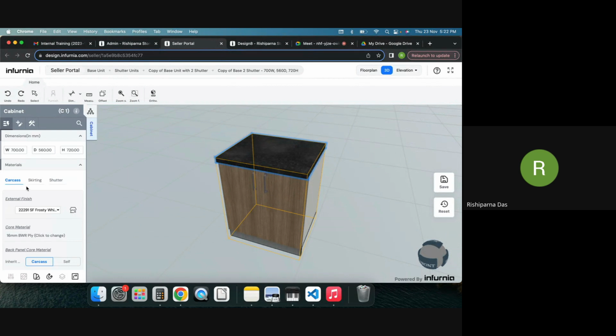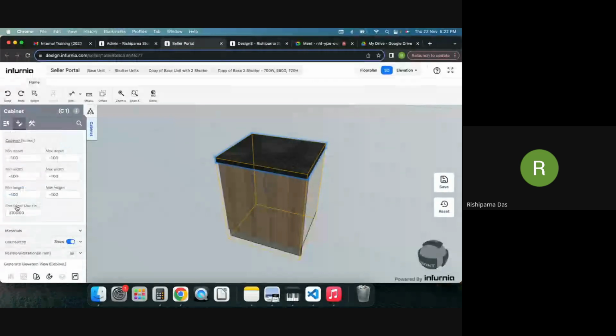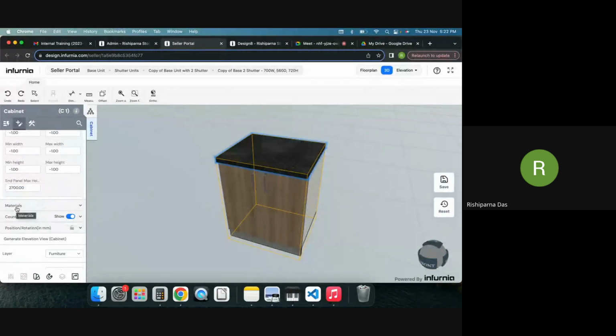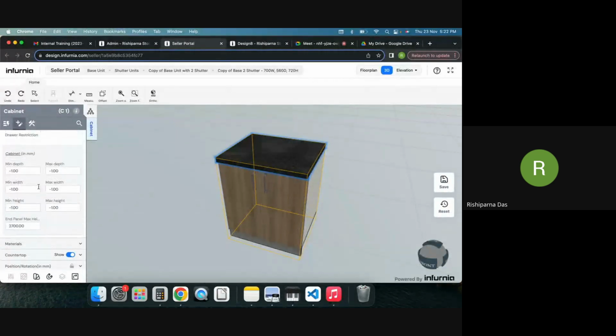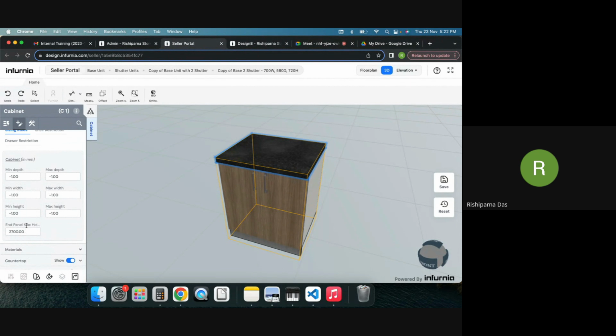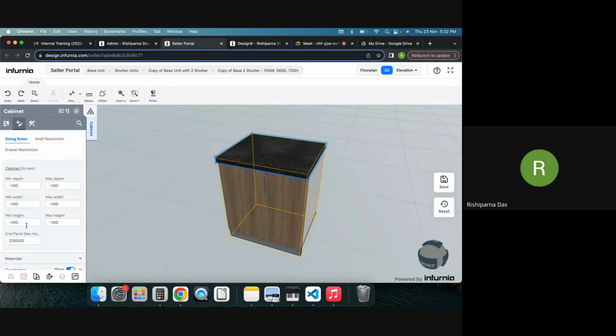So you can actually go into your customize option. Here also you see rules, right? The interface is very similar, so whatever you're learning in a design portal works in the seller portal also. So you can see you can put constraints here, and that will be activated every time that is used in a design. So for each and every cabinet, you can make such rules if you want.